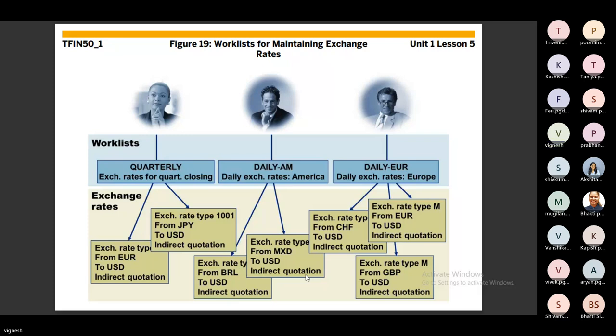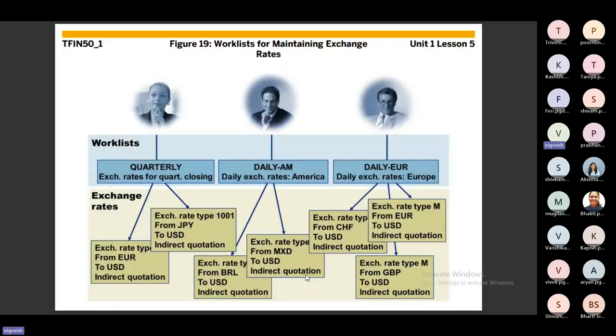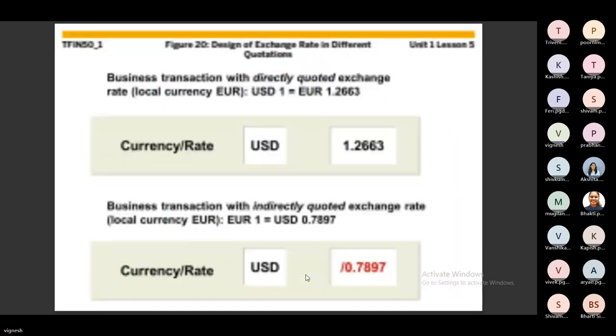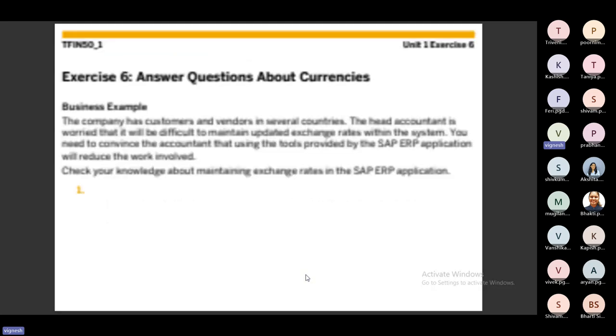Got it? So this is called a work list for maintaining the exchange rates. This can be done by the basis consultant. We are not doing that. We are giving the recommendation. We can do like this. So currency rate, that is directly quoted exchange rate, or indirectly it can be done, that is Euro to US dollars or US dollars to Euro. We want to do the exchange rate corrections.